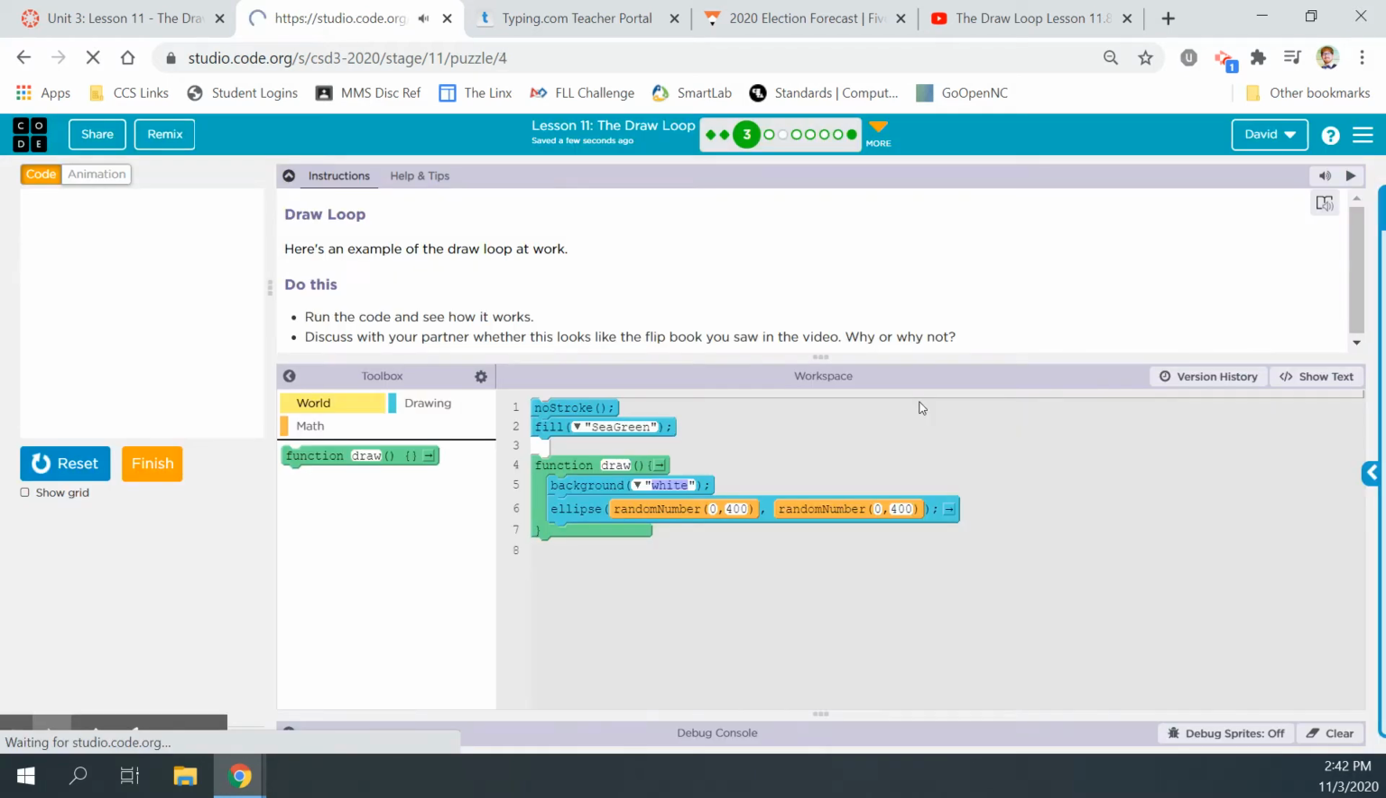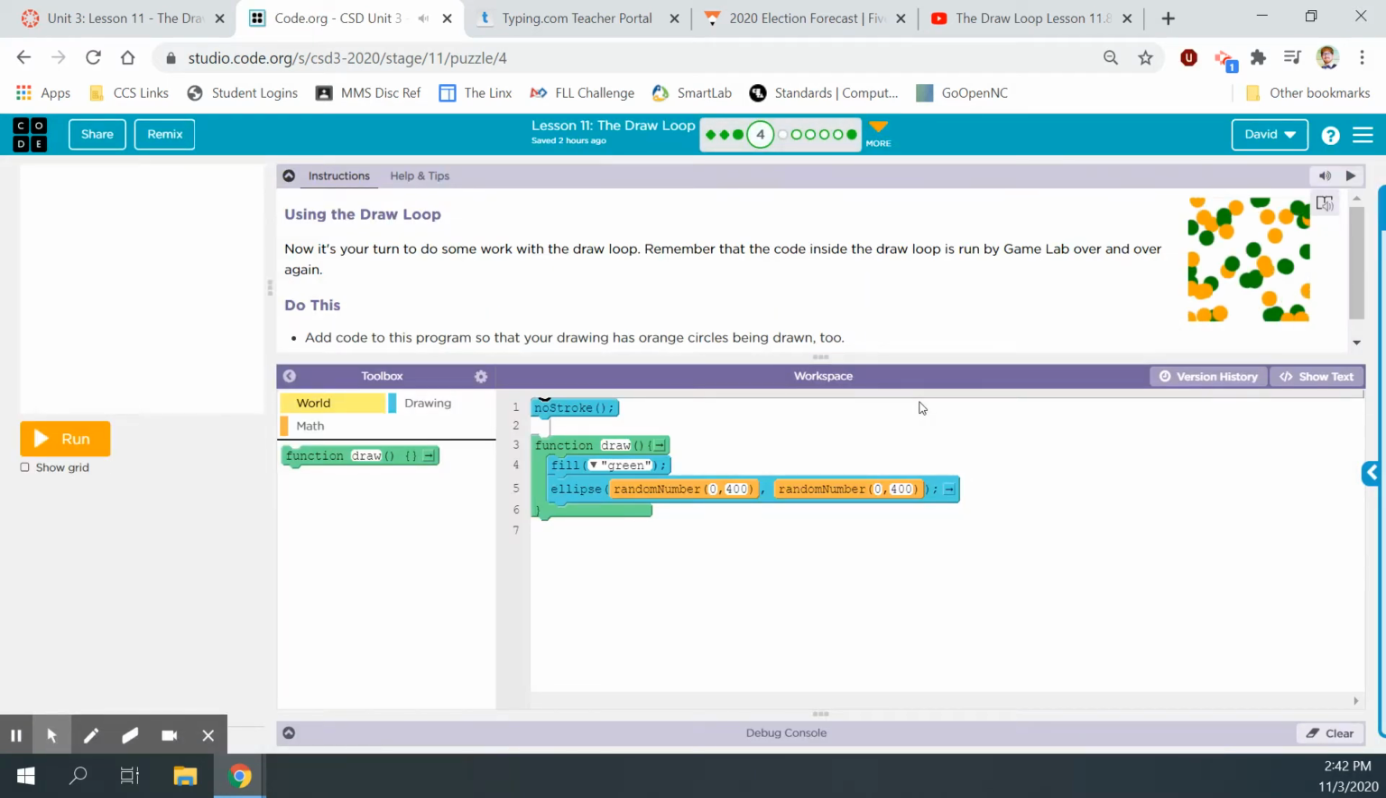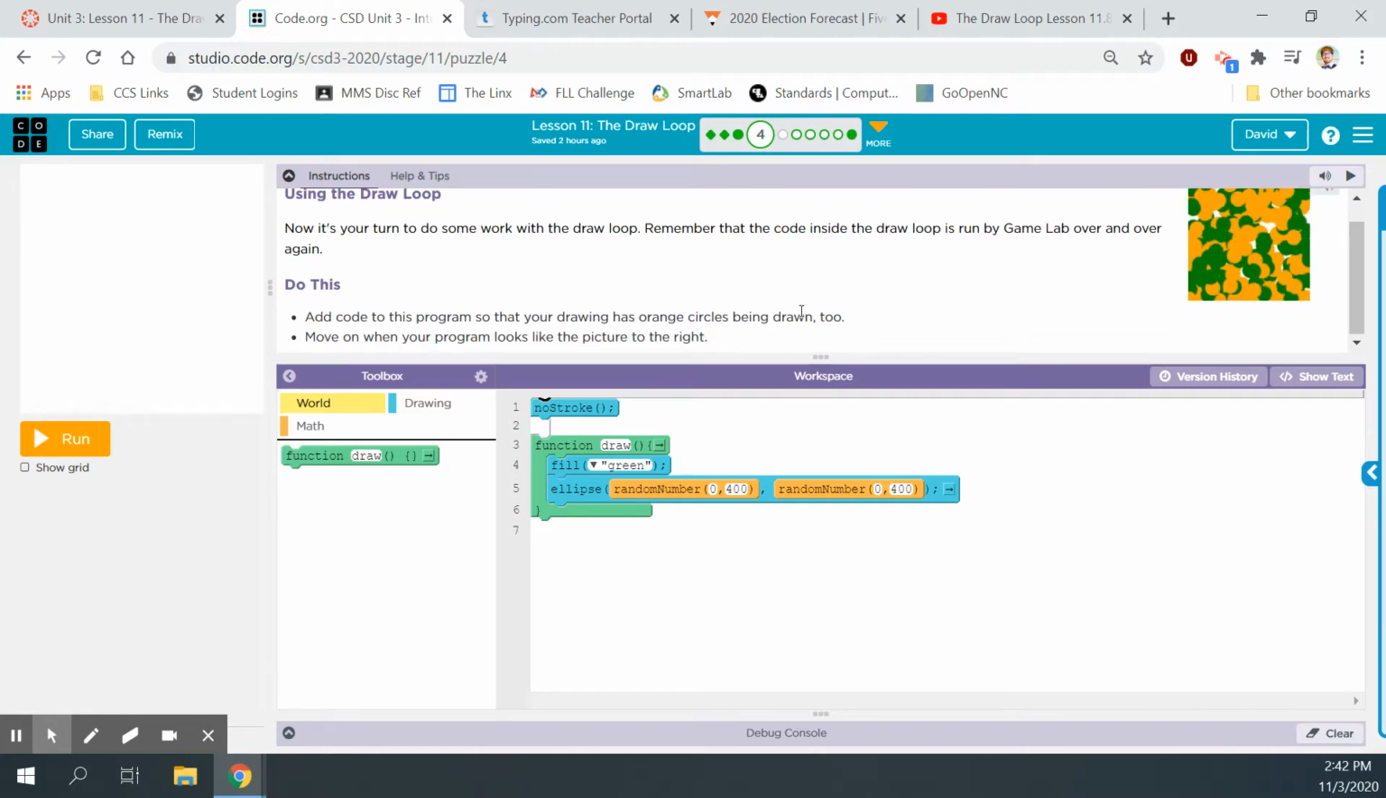Da, da, da. Bubble 4. Using the draw loop. Now it's your turn to do some work with the draw loop. Remember that the code inside the draw loop is run by GameLab over and over again. Do this. Add code to this program so that your drawing has orange circles being drawn too. Move on when your program looks like the picture on the right.